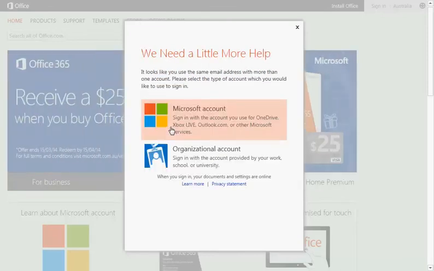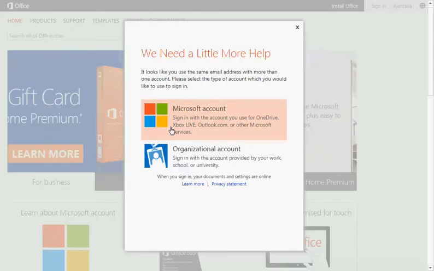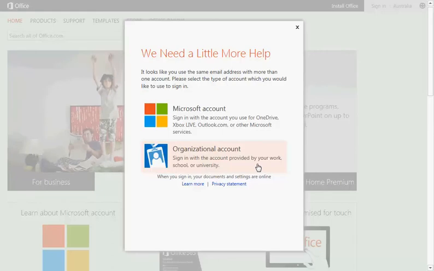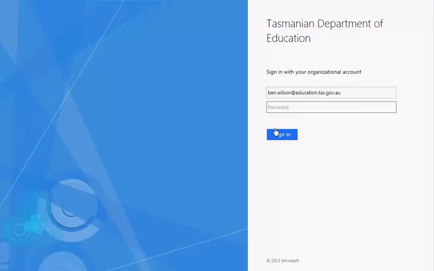This is asking whereabouts we need to authorise this account. Do we have a standard one or do we have a premium version? And we do have an organisational premium account, so click on the organisational account here and this will take us off to the Education Department of Tasmania sign-in.